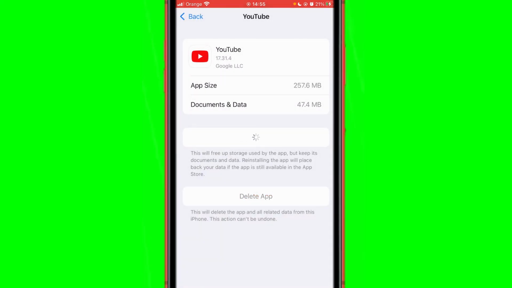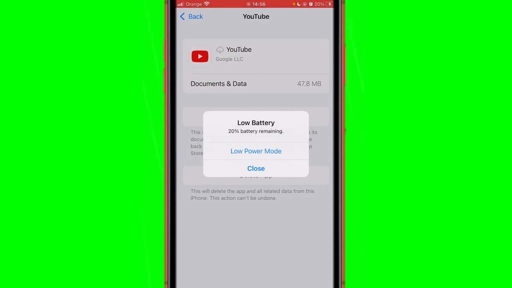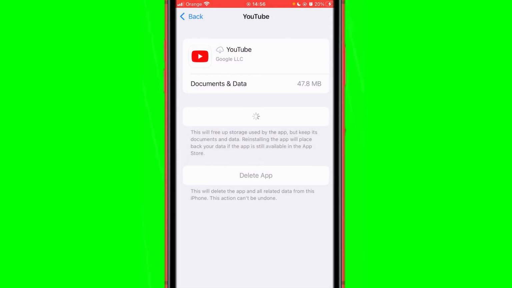If you are using Android, you want to uninstall the app and install it again. That's exactly how. So just offload and then reinstall it again. Click reinstall, and then wait a few seconds and see if the problem is fixed. If not, I don't know if there is any other solution.